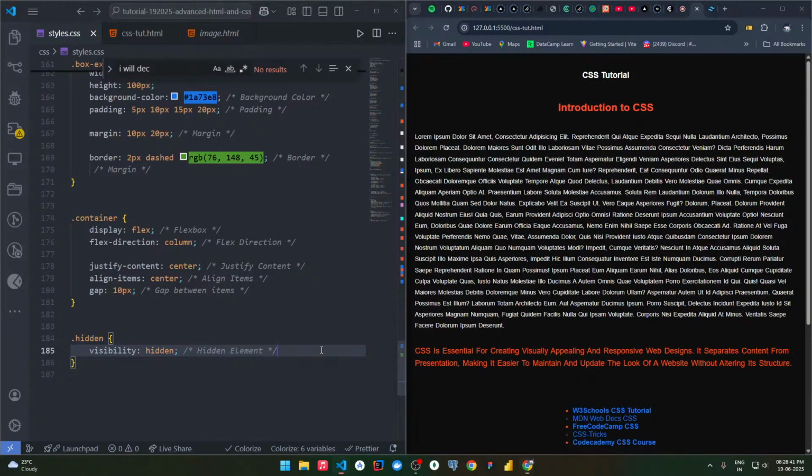But what is happening here? It's still taking the space. So in order to remove the space entirely, we'll give a display none. The element will completely disappear from here, not taking the space also.